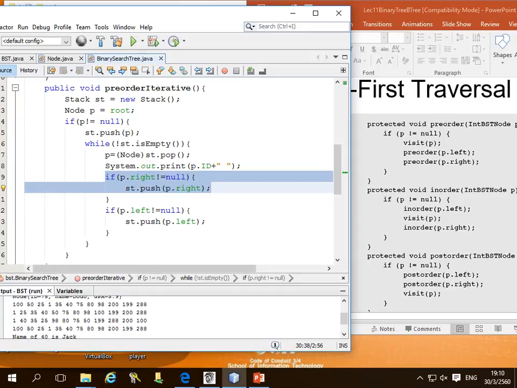Okay, and we try to push. We put this node first. If we cannot go any further, then we pop. We try to pop. If we have right, we go right. If we pop and cannot go right, we keep going back and pop again. Pop, visit that node, go right. Every time we pop, we visit that node.